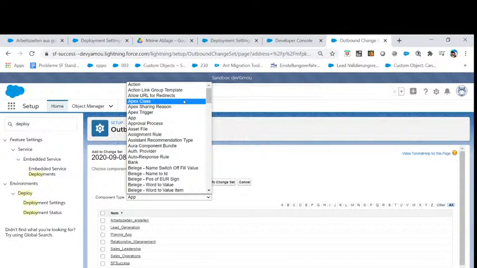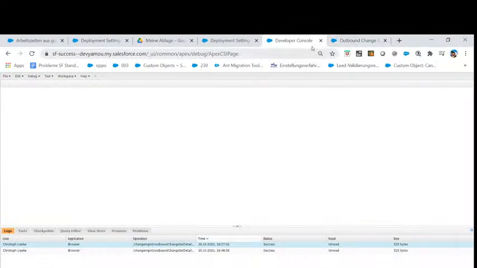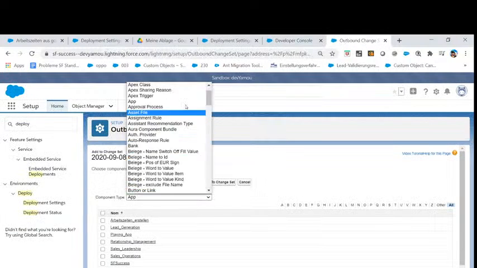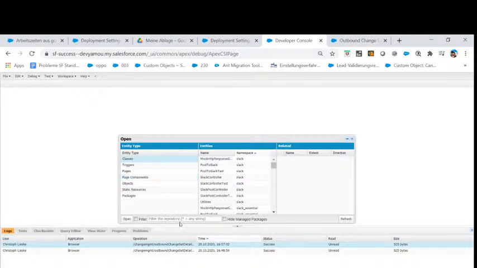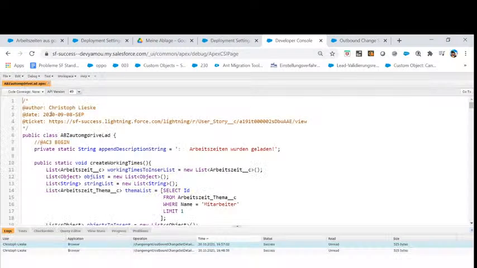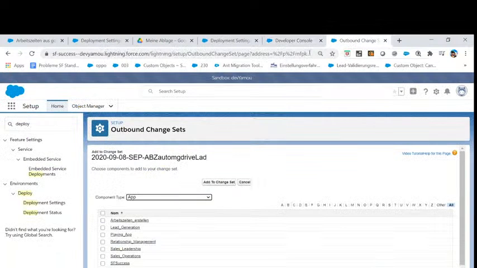So also the action link group template, actually I didn't use it yet, allows you to also redirect. But for sure the Apex class, if you have a developer console in here, then you can put in the class. For example, we have the ABZ class. That's what we have put. We have it in here. That's the ABZ.